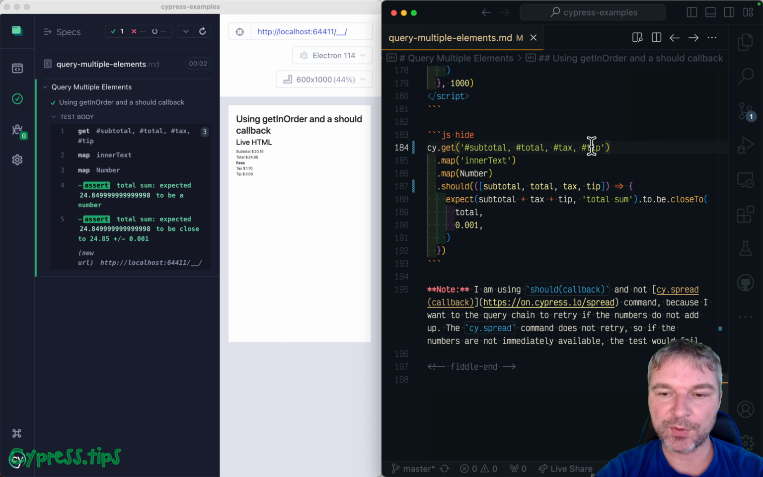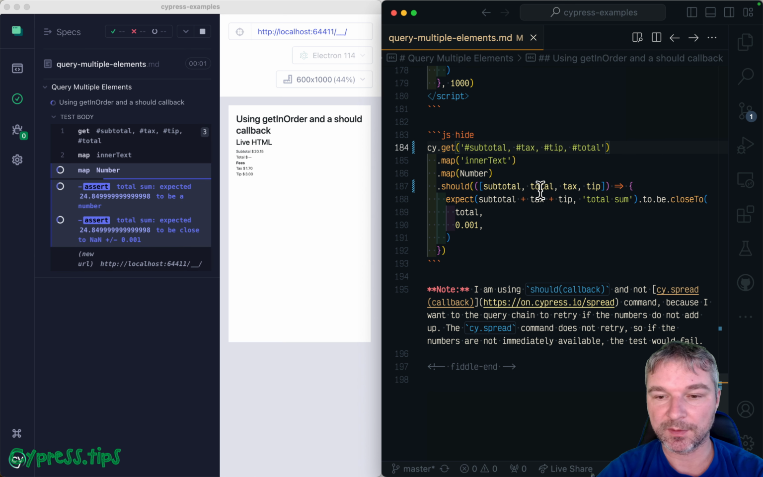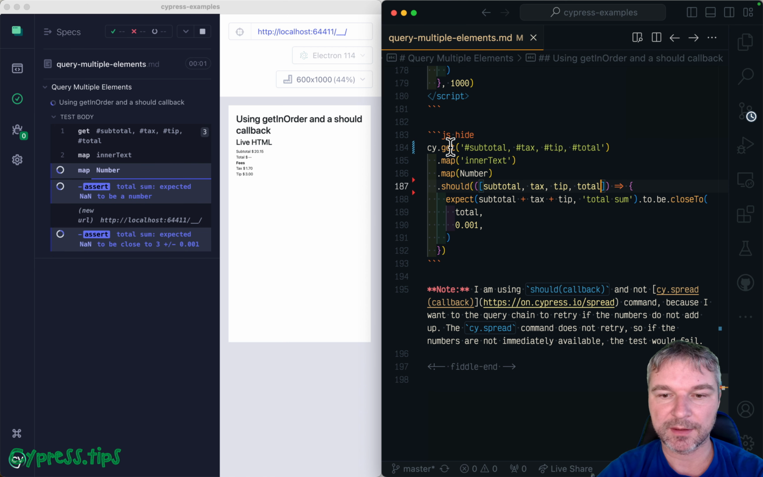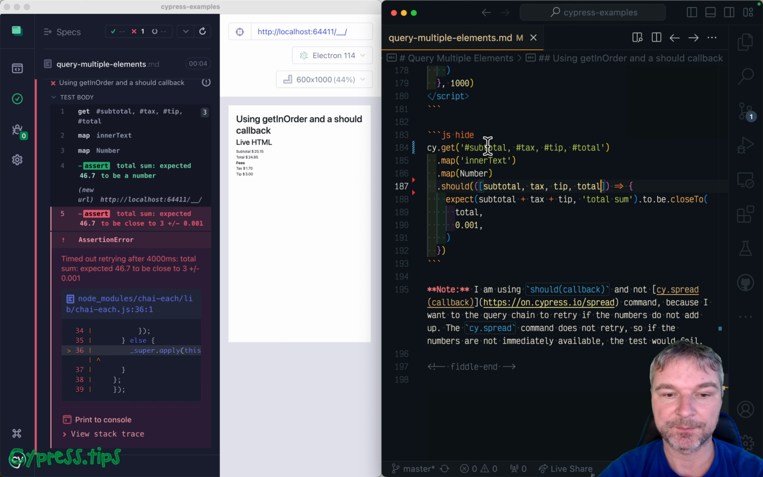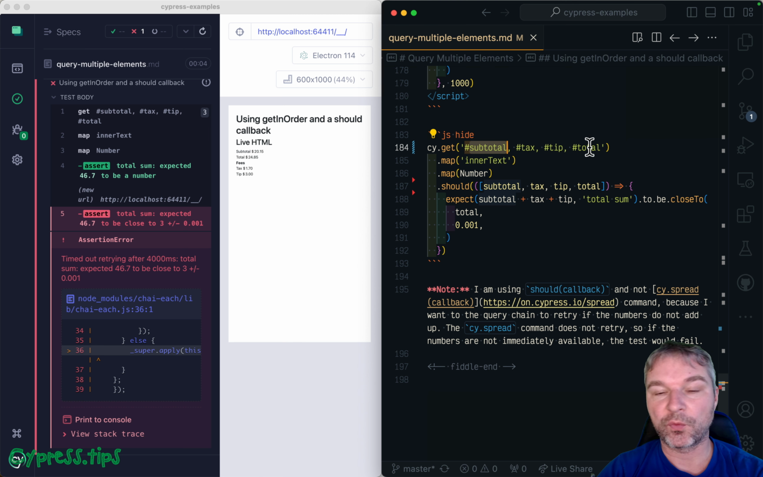But if, for example, we switch those around, and we don't know the order on the page, then we'll have a little bit of a problem, because the CSS OR selector and jQuery don't respect the order of selectors. You say subtotal, tax, tip, total, but whatever elements it finds on the page that match one of those four selectors will be element 1, then 2, and 3.